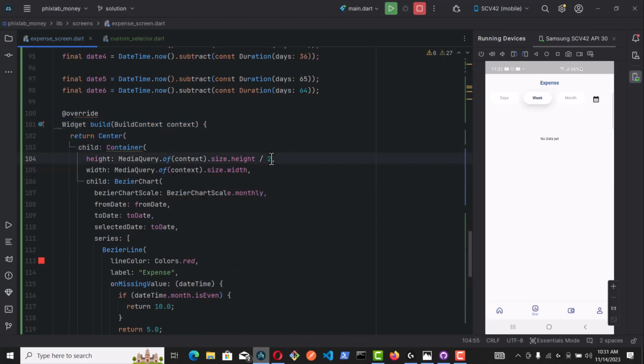So I'm going to divide this screen by 3 instead of 2 so that I can have lesser space. Let's see. So you can see that this has gone up a bit, and that's fine. That's fine with me.